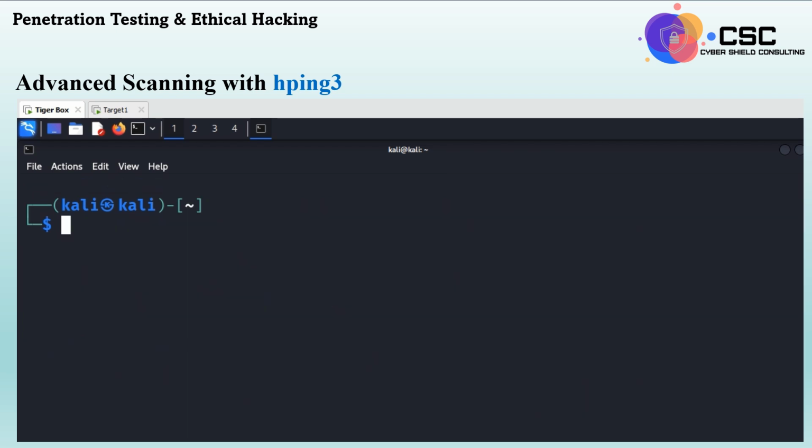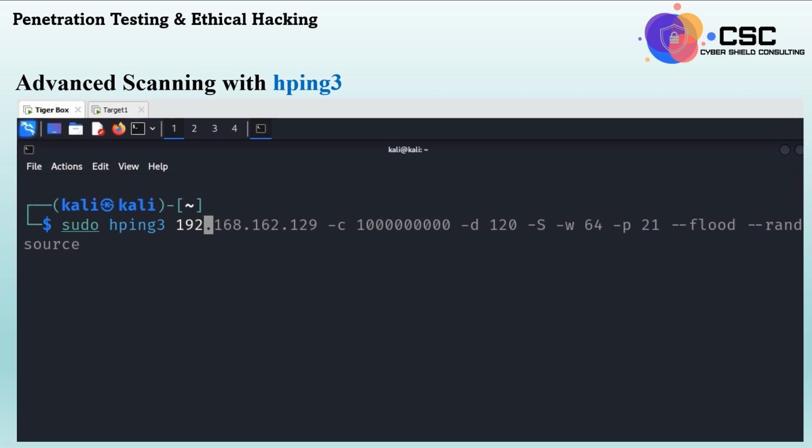Now let me clear so I can start at the top again. Let's try a TCP SYN scan with a custom source port. Remember we need sudo for running these commands: hping3, and then the target 192.168.162.129. That's my target. And then here I'll do -S uppercase, which is for a SYN scan, and then lowercase -s, where I'm specifying the source port. I'm using port 44567, and -p for the destination port, which is the HTTP port 80.